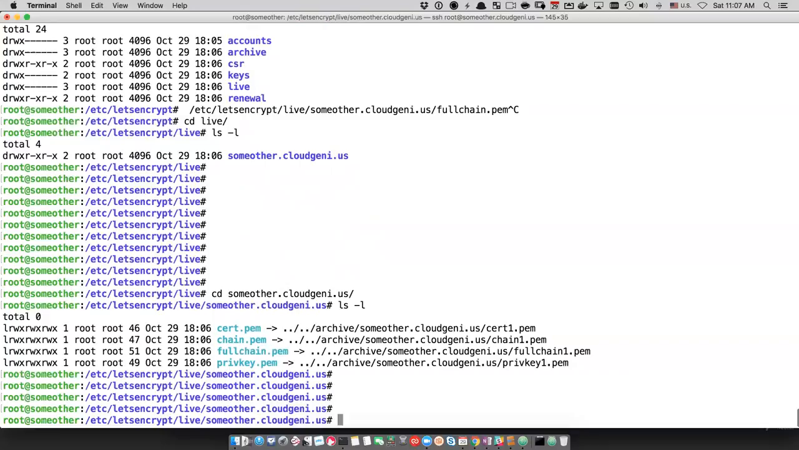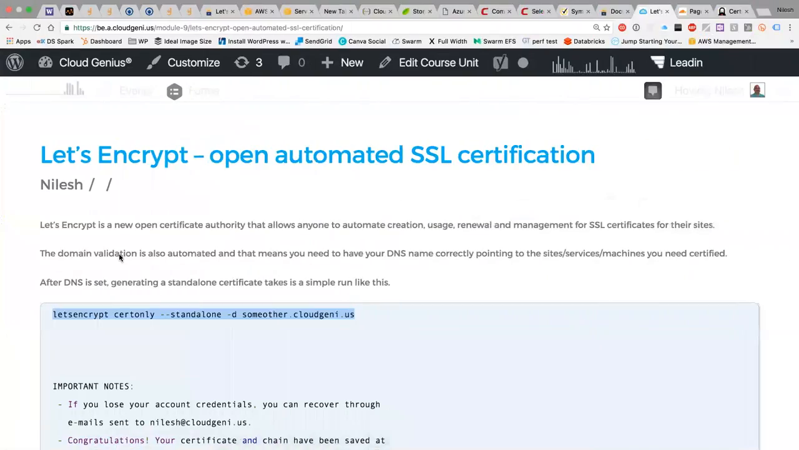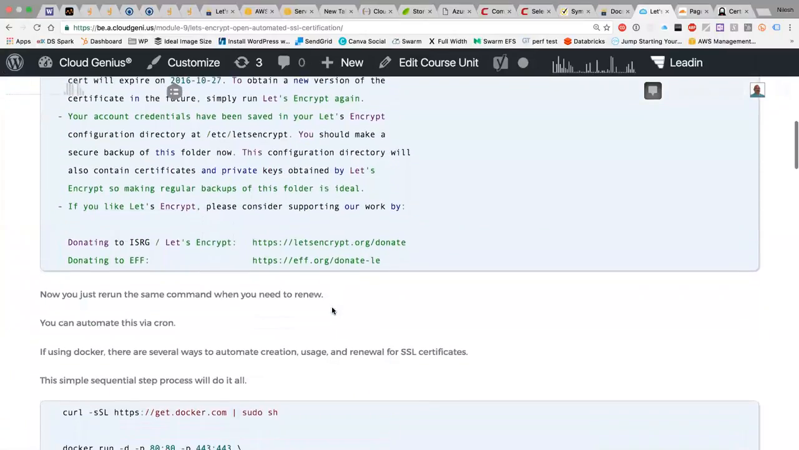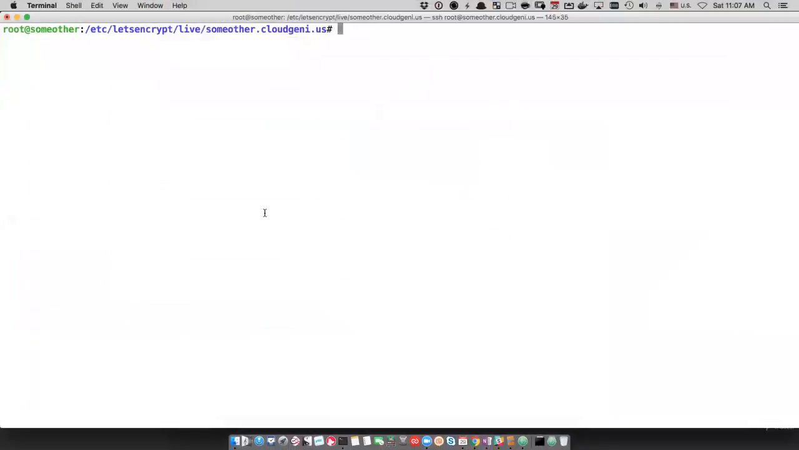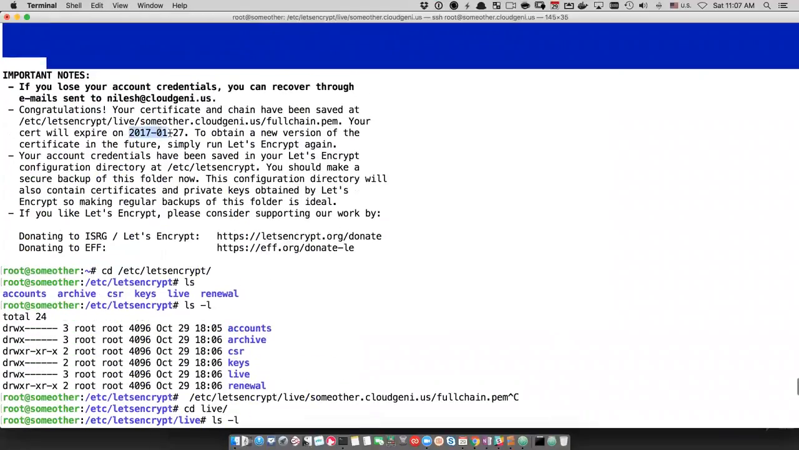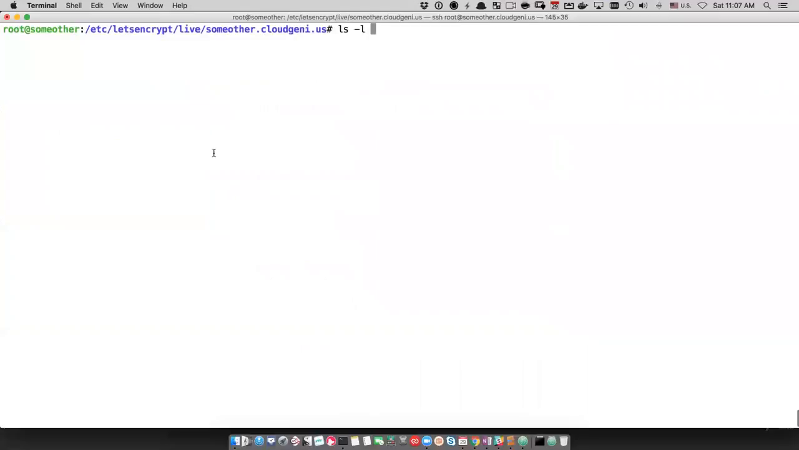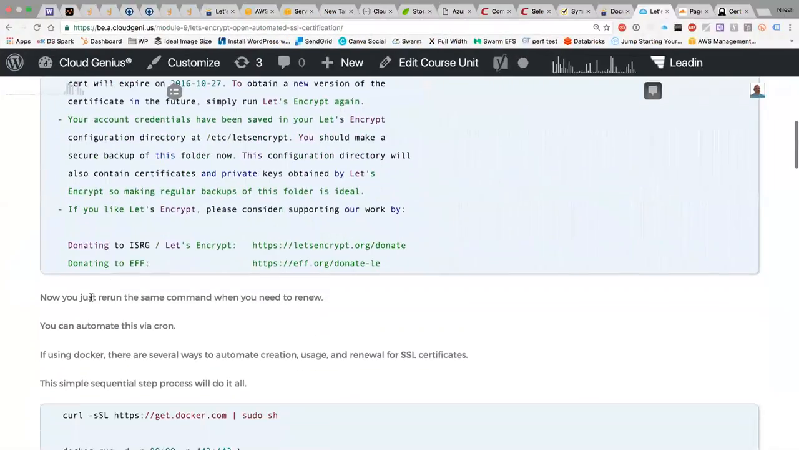How do we use it? How do we put this to use? So let's go read that. In this site, we have constructed a certificate and placed it on our box in the right location. What we need to now do is, if you want to construct a certificate, it will expire at some time. For example, this certificate, I think it said it will expire on some date in 2017. So you can rerun the same command on a cron job. It will renew it for you. So just rerun the same command when you need to renew, and that's it.